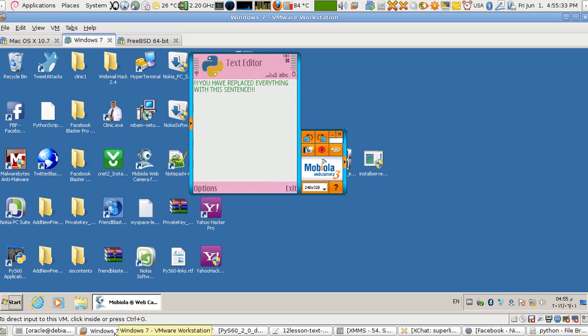So I'm going to replace it. So replace all text. Now you have replaced everything with this sentence. From now on, because I don't want to type so many times, I'm going to use this line.